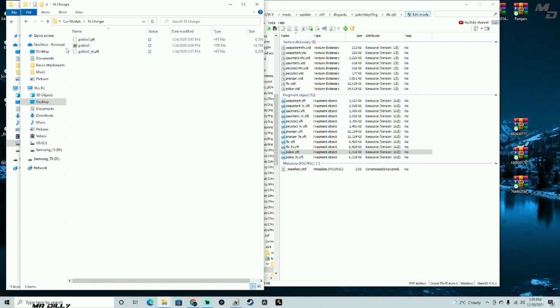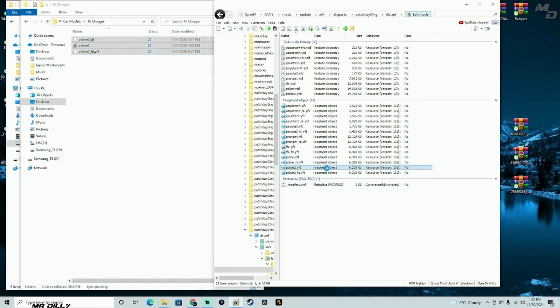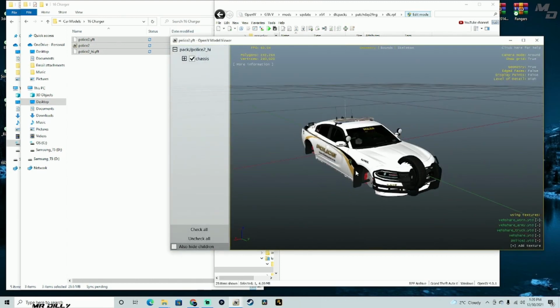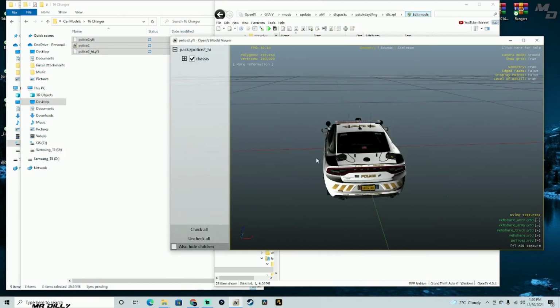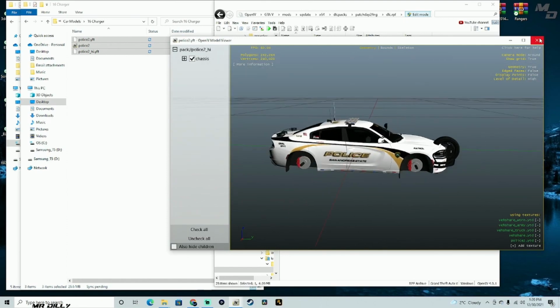Let's open up the police Charger right here. All right, 2016. Let's see what this one looks like. I'm gonna install this right here and take a look at what it looks like. Not bad, not bad. All right, so that's what the police 2 is gonna look like.